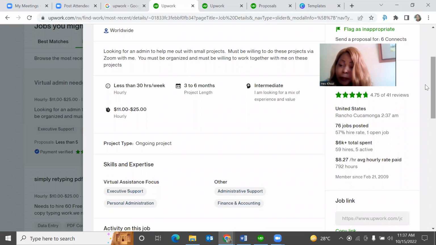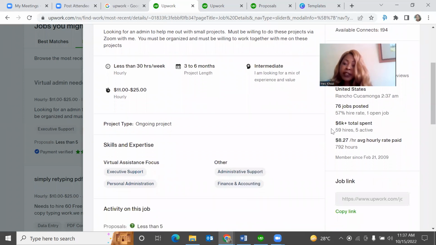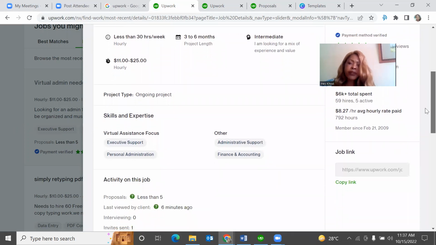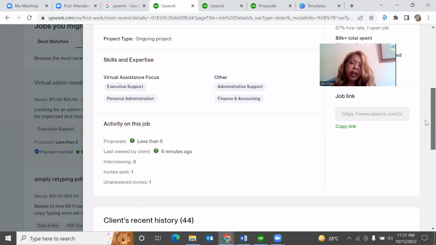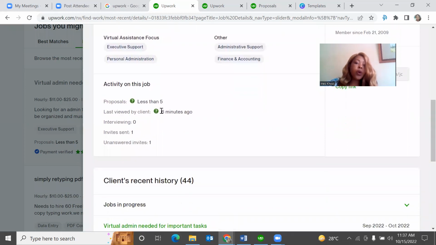So they have spent 6,000 with 59 hires. 5 of them are active. They've paid around an 8.27 average hourly rate, which sounds quite decent for someone who's looking for an assistant. So on here, you also have to pay attention to this.